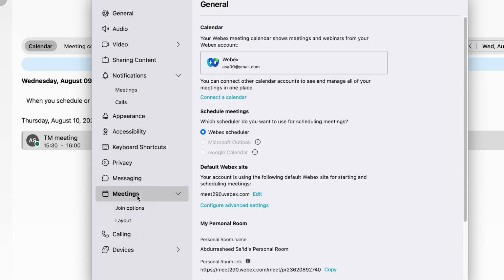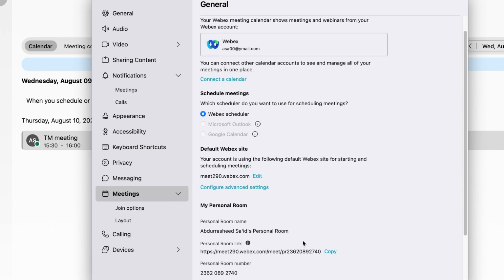Then we have the most important, which is the meeting options. You can set the calendar, which one is your calendar and which email is attached to it. Webex calendar, the default Webex sites, and my personal room. So you have your personal link and your personal room number, just like the way you have in Zoom. In cases when you want to use your personal link, you can use that in the meeting to create the meeting, or you can use your personal link to just allow people to join anytime.